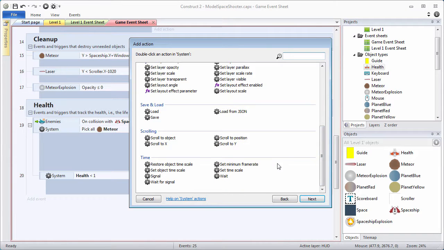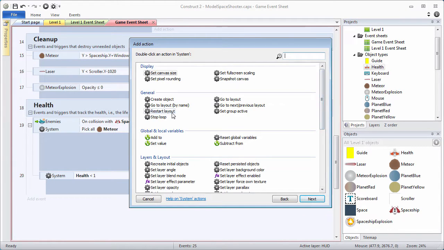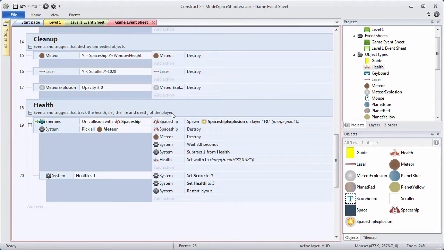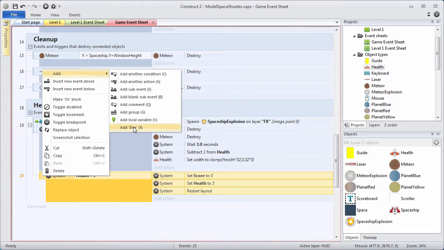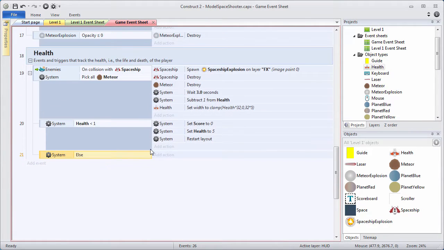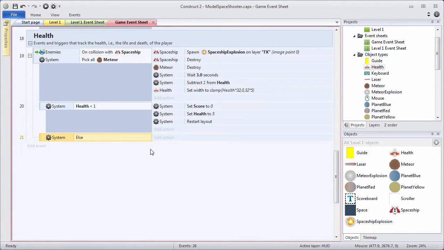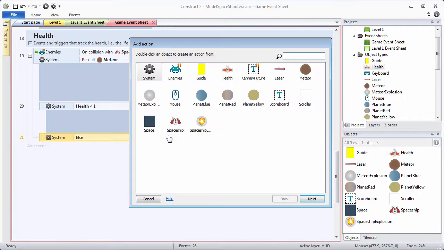So we will be checking to see whether we are out of health. If we are out of health, we will reset the score, health, and we will restart the layout. Now let's right-click and add an else. What happens if we have lives remaining? If health is not less than 1? Well, we're going to add an action that simply restarts the layout.